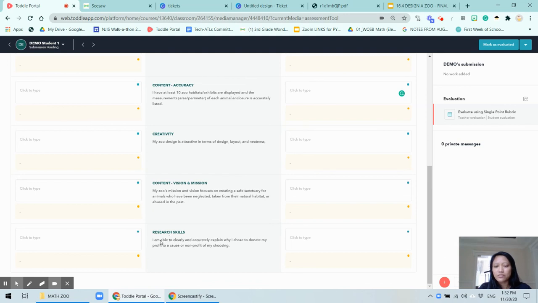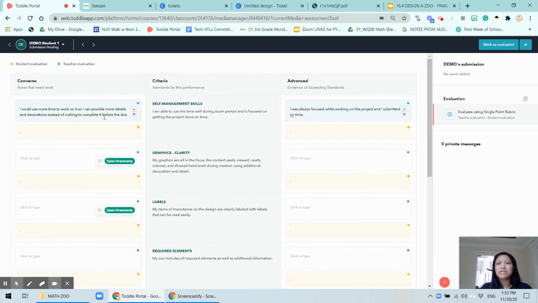Research skills. This is how I can see your research skills, that you're able to clearly and accurately explain why I chose to donate my profit to a cause, a nonprofit of my choosing. So whichever organization you're going to choose, you're going to be able to speak clearly about it and accurately, and that tells me that you've done your research well. Okay, when it's done, you can click submit.